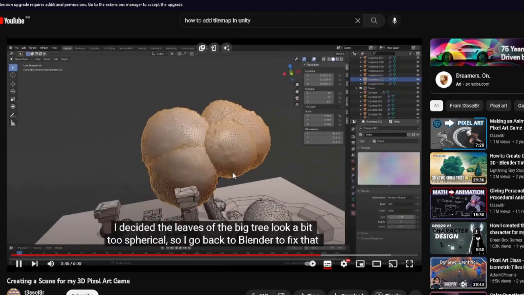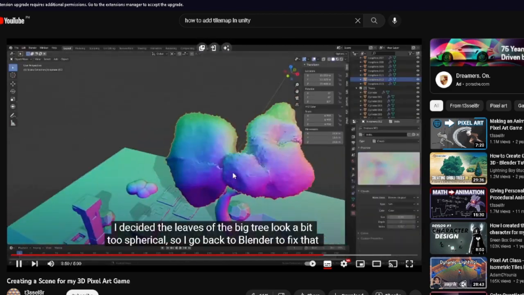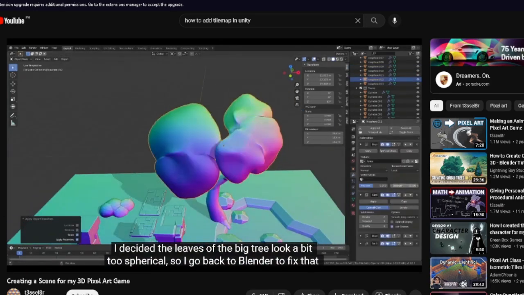I decided the leaves of the big tree look a bit too spherical, so I go back to Blender to fix that.